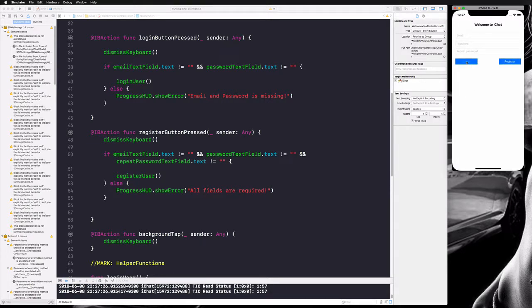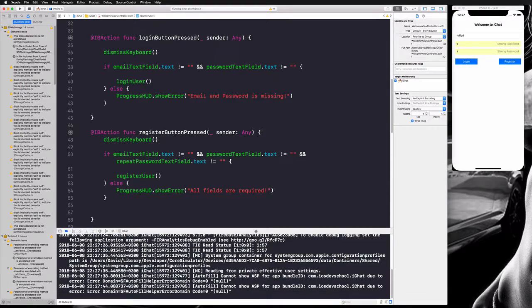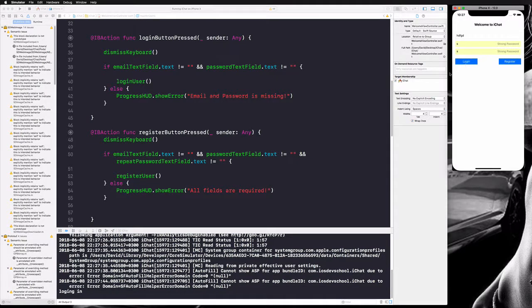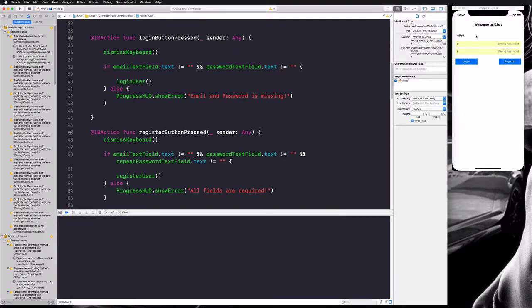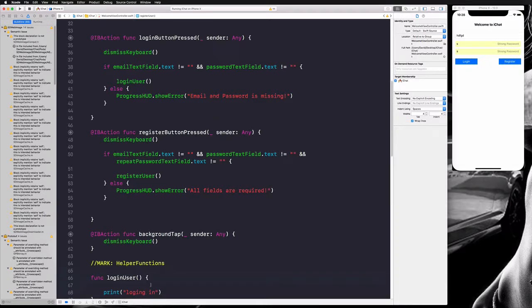Alright, so I'm going to click a login button and it says email and password is missing. Okay, if I click register button, it says all text fields are required. So let's say I put some dummy text here and some dummy text here. If I click on, let's see what's the error here. If I click on the login button, so if I delete everything here, and if I click on login, now it says login, and if I click on register, it says register, so our functionality is working fine.